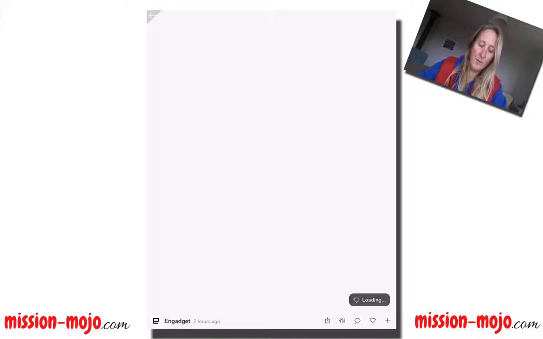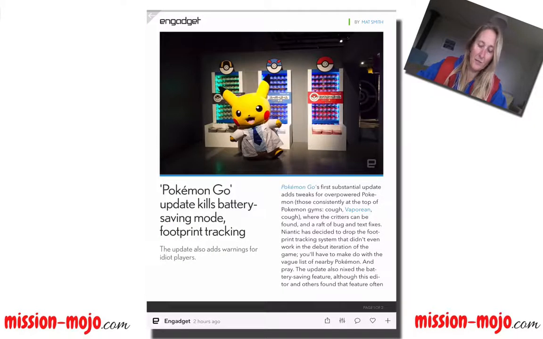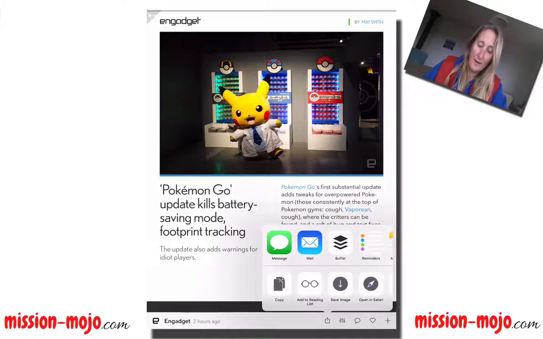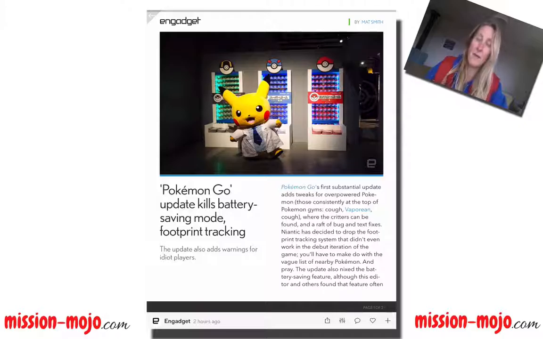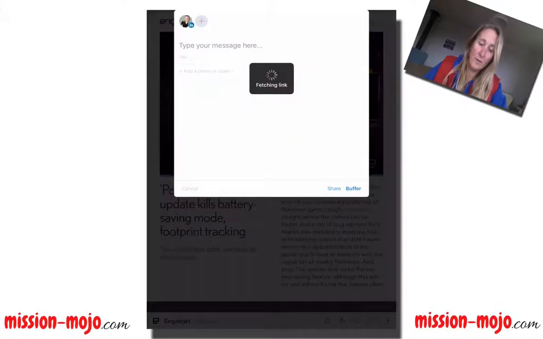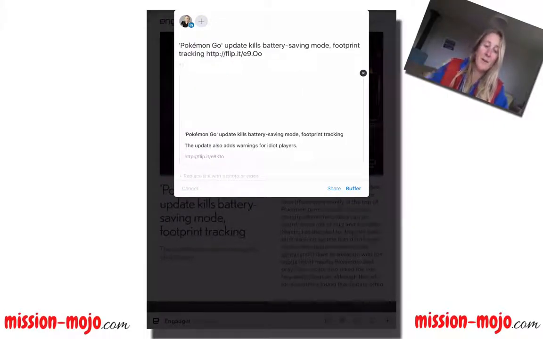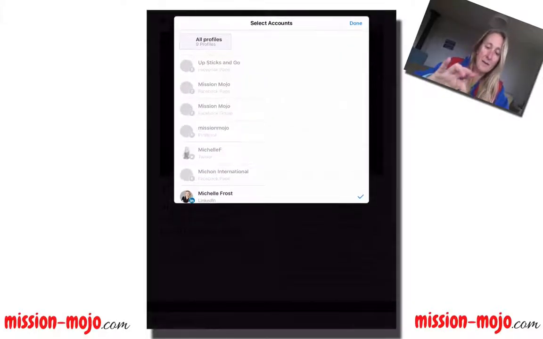So if I was here on this Engadget article about Pokemon, I can hit the little share function, and I can see I've got the Buffer set up there. And again, it would allow me to go and shoot these things over to all of my different already buffered accounts. At the moment, it wants to share to the LinkedIn, but I can select any of my other profiles there to share it to.